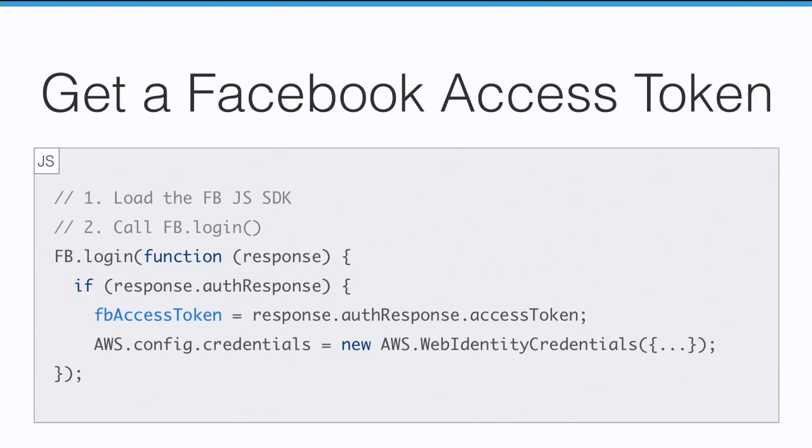So we talked about how you do it in the SDK. The process of getting the OAuth token will differ per provider you use. This is a minimal example for Facebook. You can actually go to the identity provider's documentation. They give you pretty good examples on how to get access tokens. But you would basically call fb.login. There's other ways to do it, but here's one of them. If you are successful, the response will be response.authResponse.accessToken. And now you have your FB access token. You can throw that into the Web Identity Credentials object, and now you're ready to go with authenticated access.